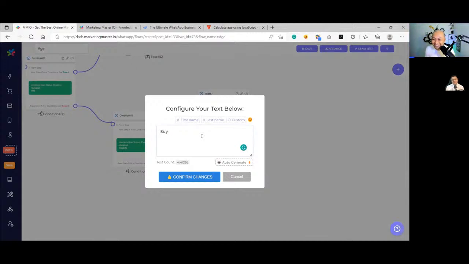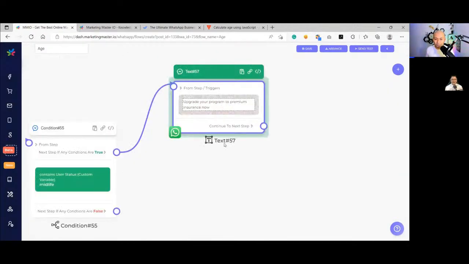What product are we going to tell? Normally in this kind of case, I foresee it is selling insurance. People who are selling insurance will say that you are able to upgrade your program to premium insurance. And then you give it a name, whatever it is. Let's just say upgrade to premium. Let's just leave it at that. Upgrade your program to premium.